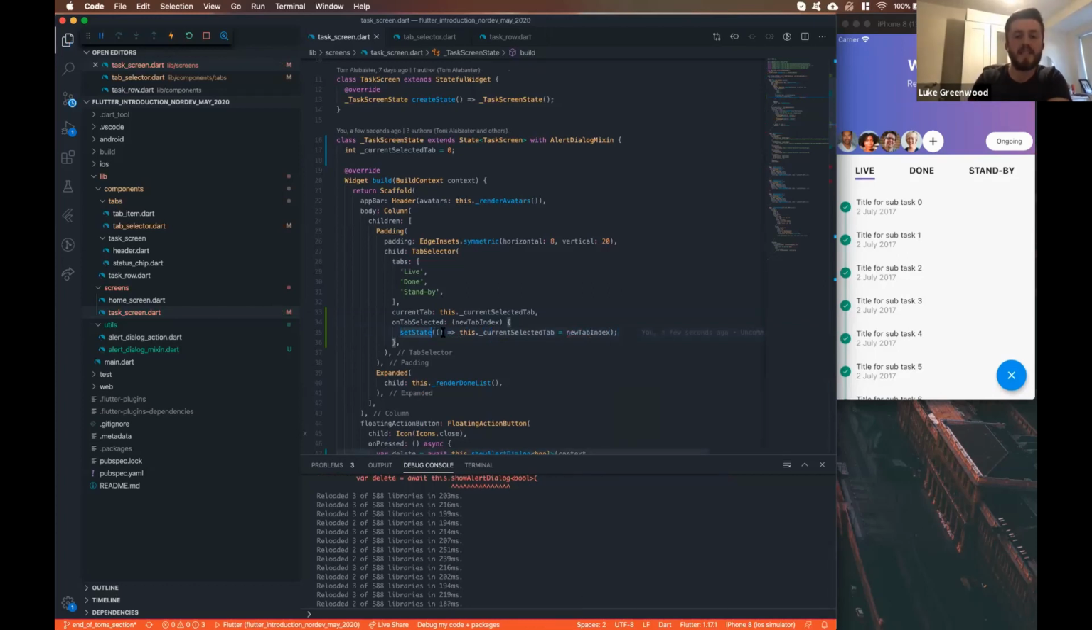And what setState does is it will mark the state as dirty and effectively mean that it's telling the widget that it needs to rebuild itself. It's saying, hey, some property that's important to the rendering has changed. I'd like to trigger a rebuild. And what this will mean is that the tab selector itself will have a changed state.